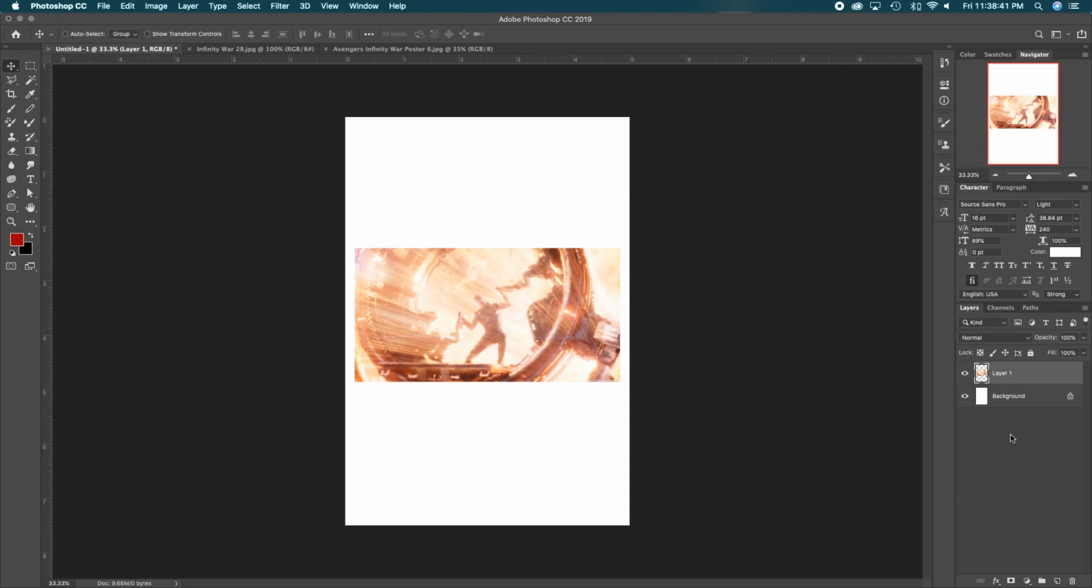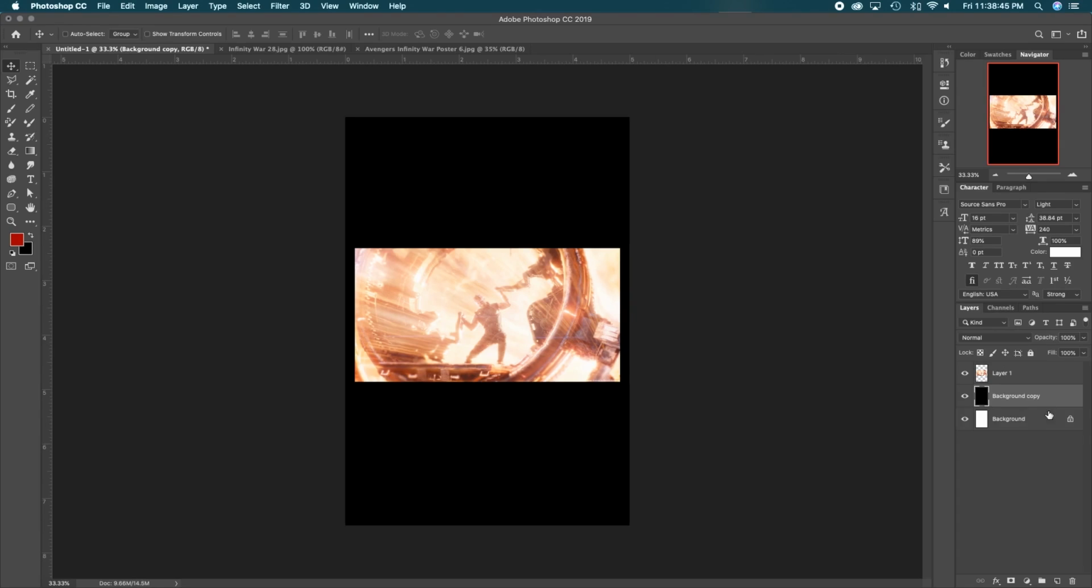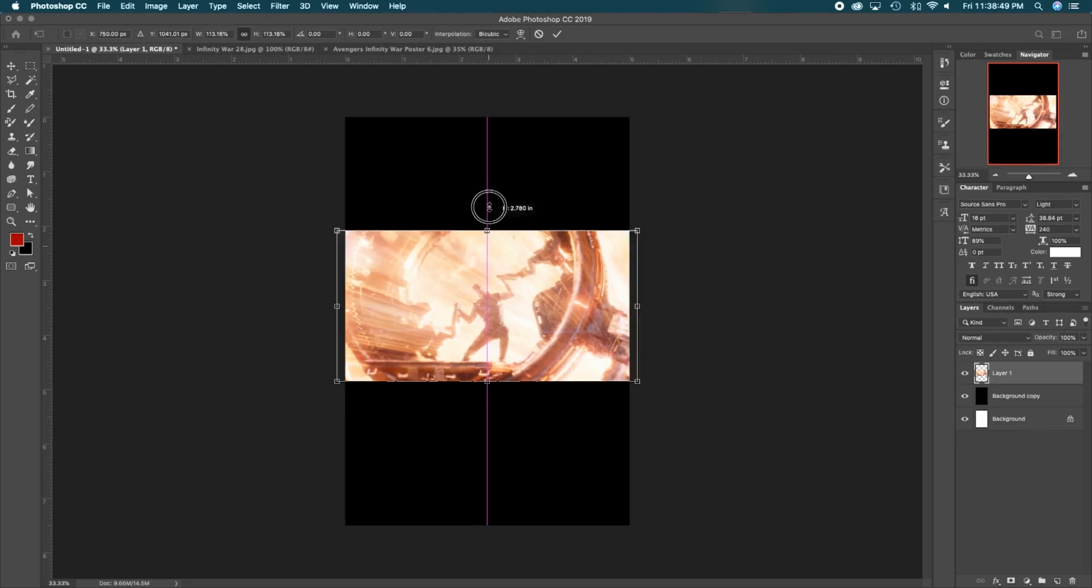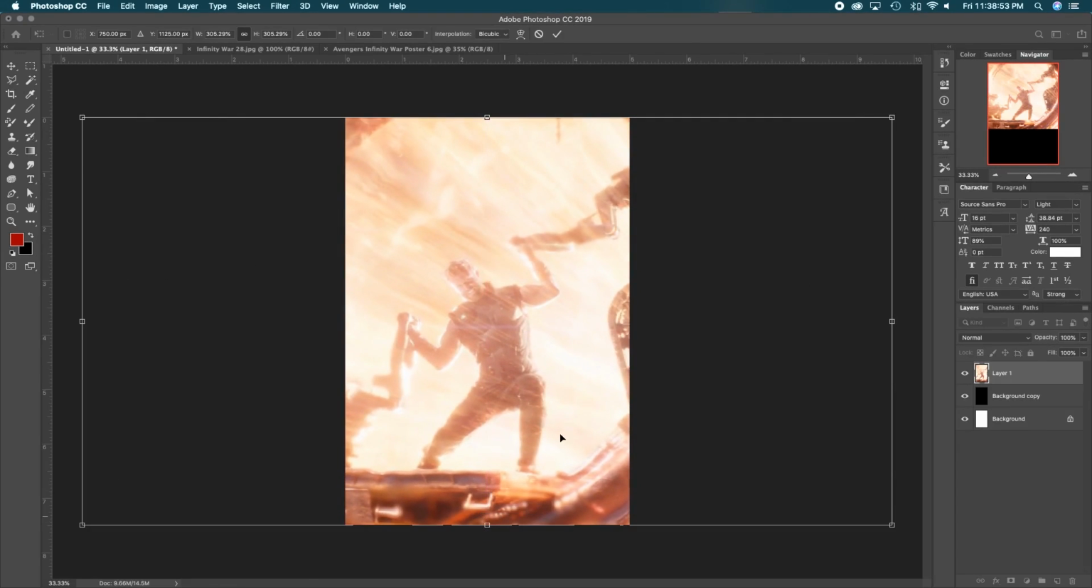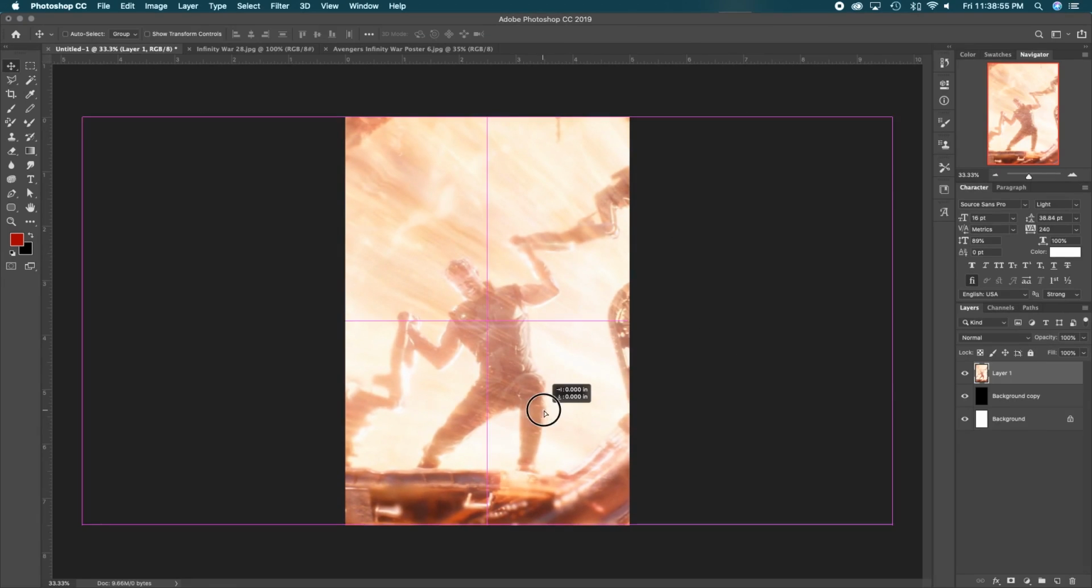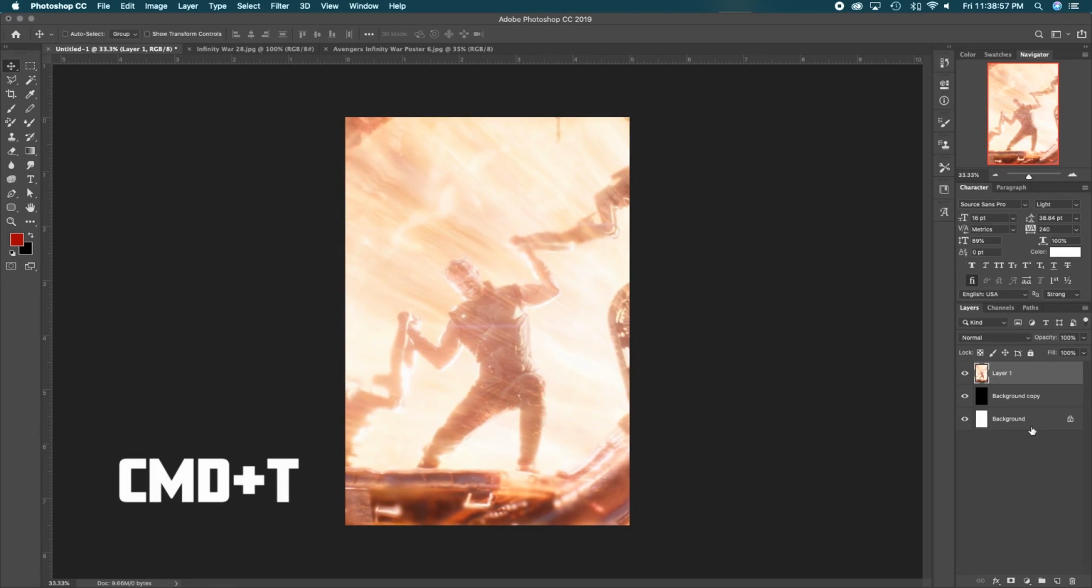And this is a step I do. You don't have to do this. This is something I do. I don't know why, but I duplicate the background layer. Hit Command J, and then I invert it, Command I. It's just a little step that I take. I don't know why I do it, but I just do it. So now we're going to size up the image with the transform tool.